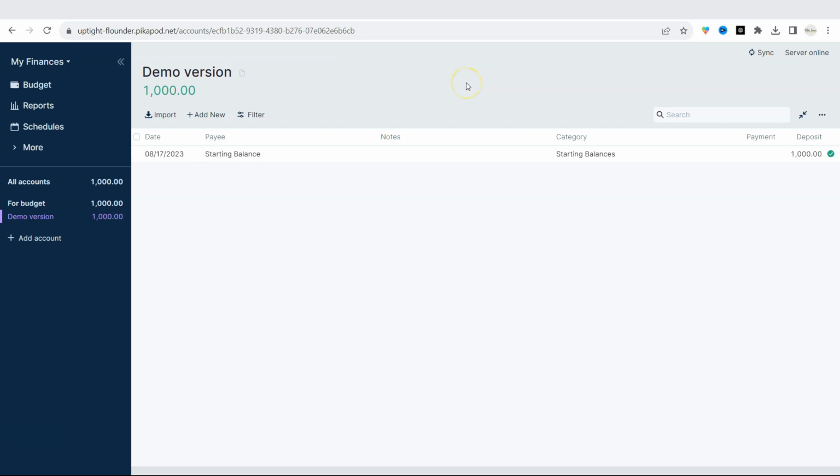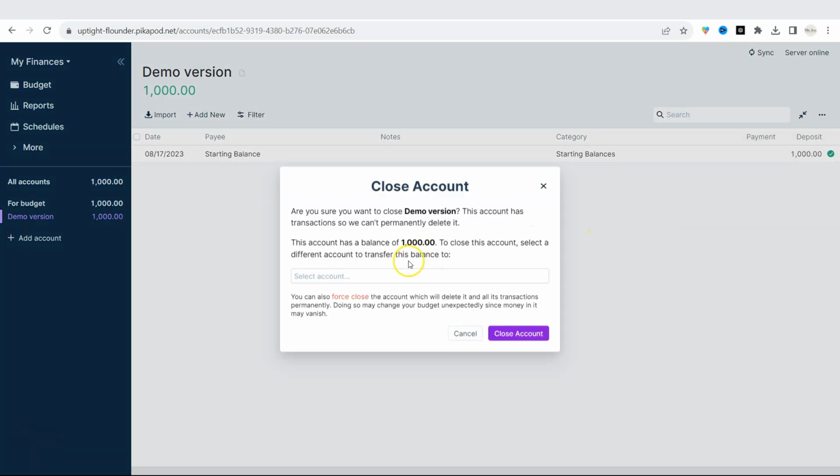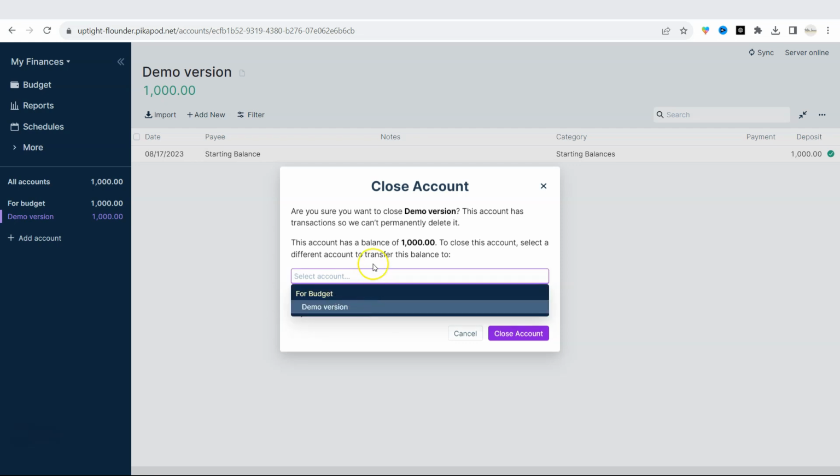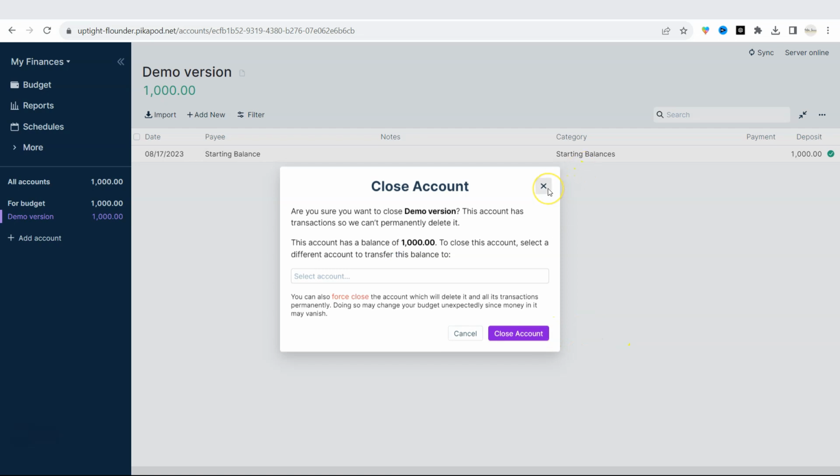You can also close or delete an account. Navigate to your account by clicking it on the sidebar on the left. Click on the 3 dots at the top right of the transactions list to show the Actions menu. And you can click on Close Account. When you click on that, you need to select another account to transfer the existing balance to. Once you have that, if you have multiple accounts, select the new account and click on Close Account.